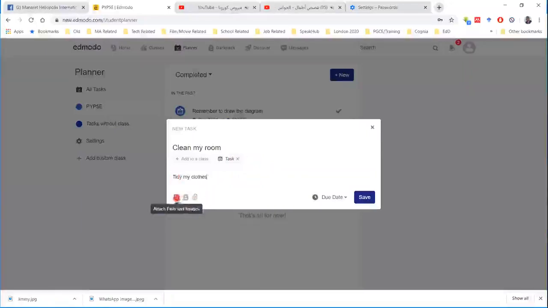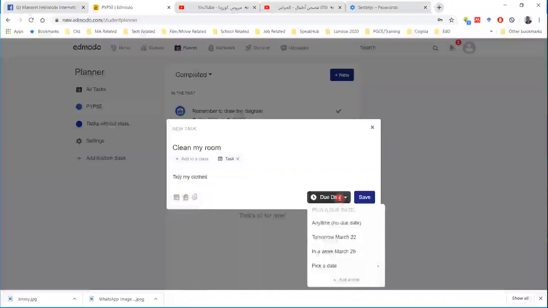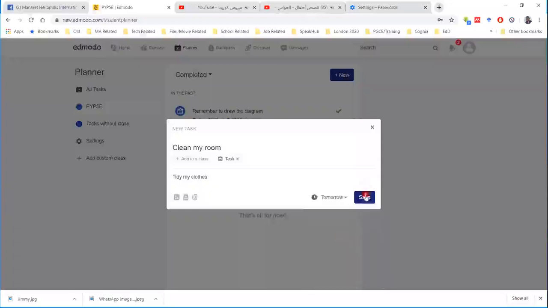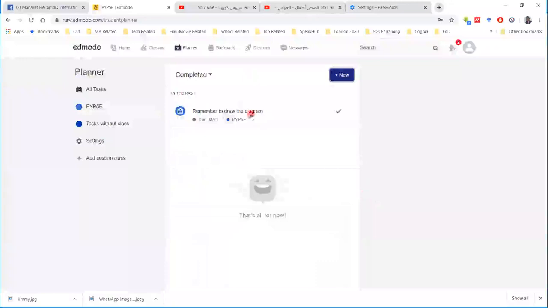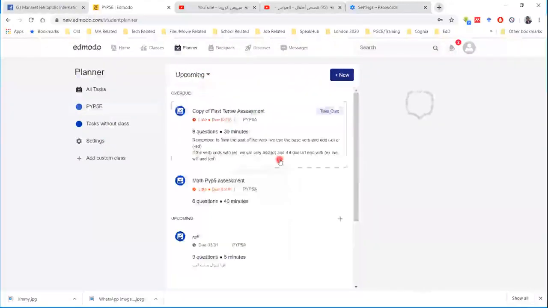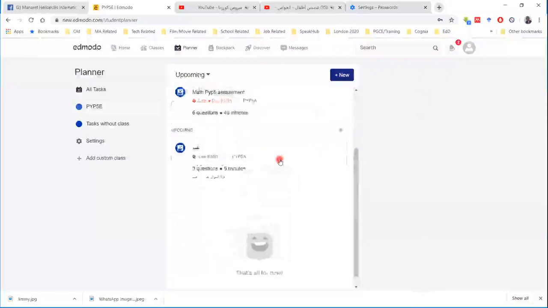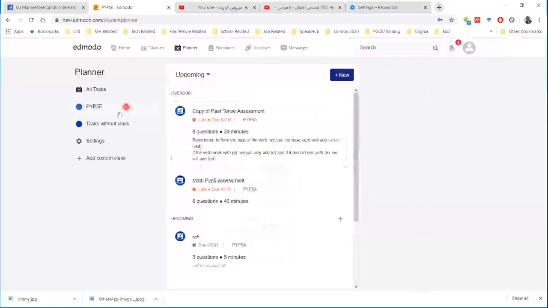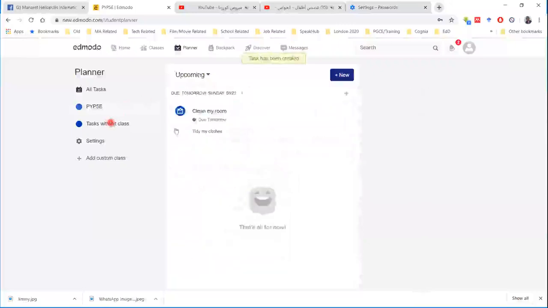And I can add a picture if I want to, or I can put something for my backpack on there, or I can attach a file. I can say when I have to do this. I'm going to say I'm going to do it tomorrow, and then I'm going to click save. And what now happens is that becomes something which is upcoming for me. If I look at tasks without classrooms, you can see it in the upcoming, and it says here, I need to clean my room.